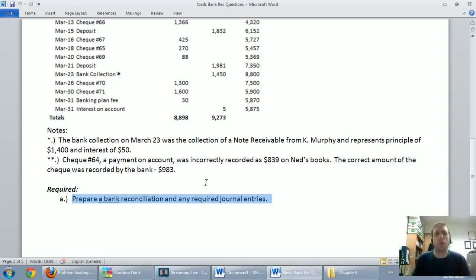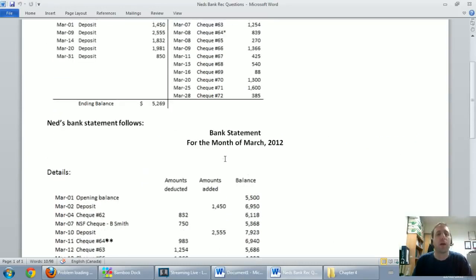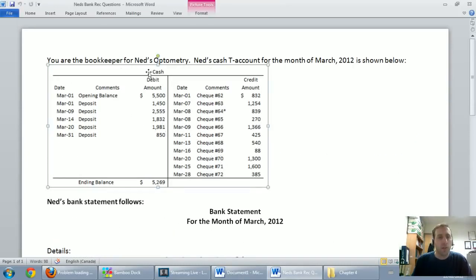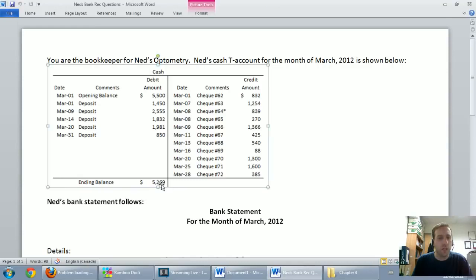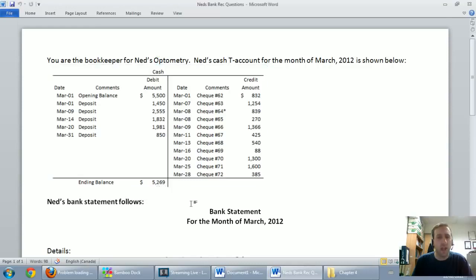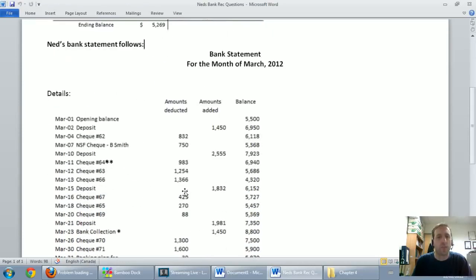Okay, well, let's work through this top to bottom. So you're the bookkeeper for Ned's Optometry. Ned's Cash T account for the month of March 2012 is shown below. And you can see there's a bunch of March transactions and a $5,269 debit balance in cash. So we have $5,269 as our ending balance of cash.